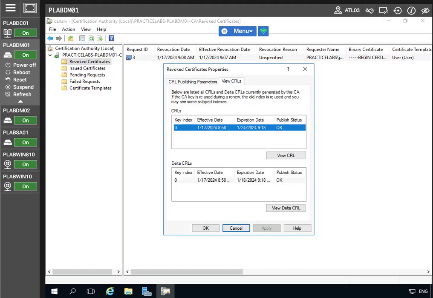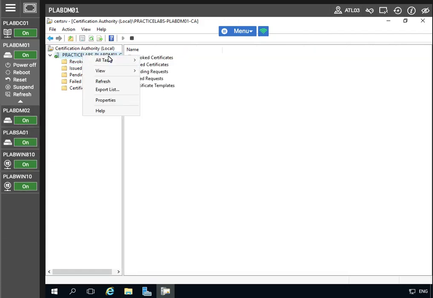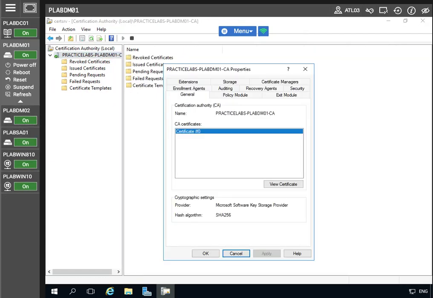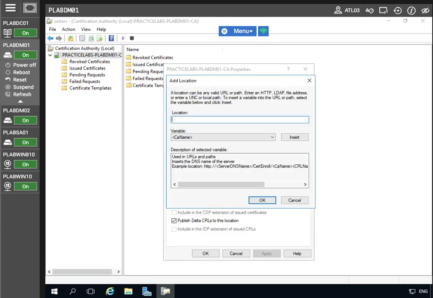So let's actually take a look at the revocation list. And we can see one here pretty much. Yep, there we go. All right, perfect. So let's just hit OK to get out of here. So now we can configure a new path for the certificate revocation list actually. So let's actually head here, take a look at our properties, right? Now let's take a look at our extensions and then we're going to add this guy here.